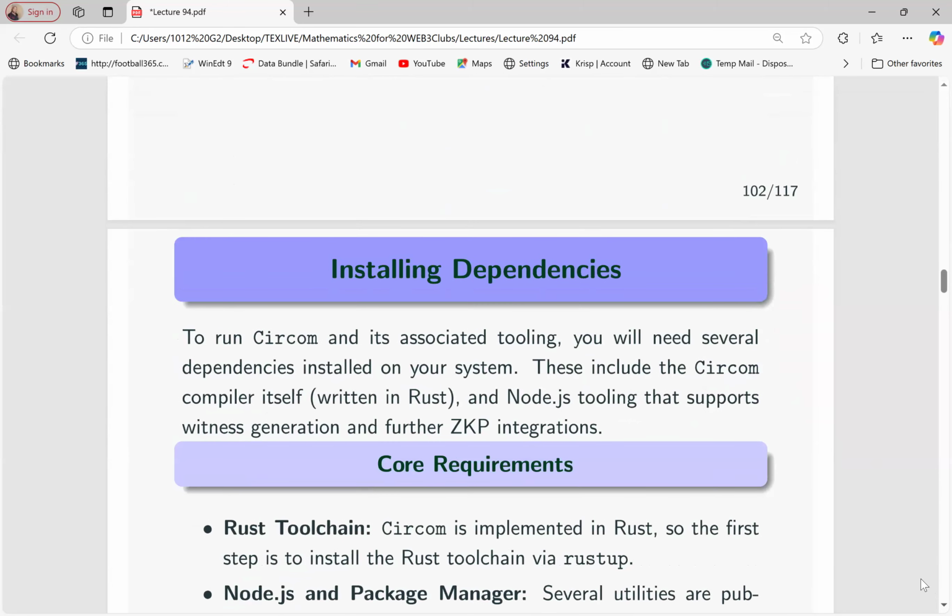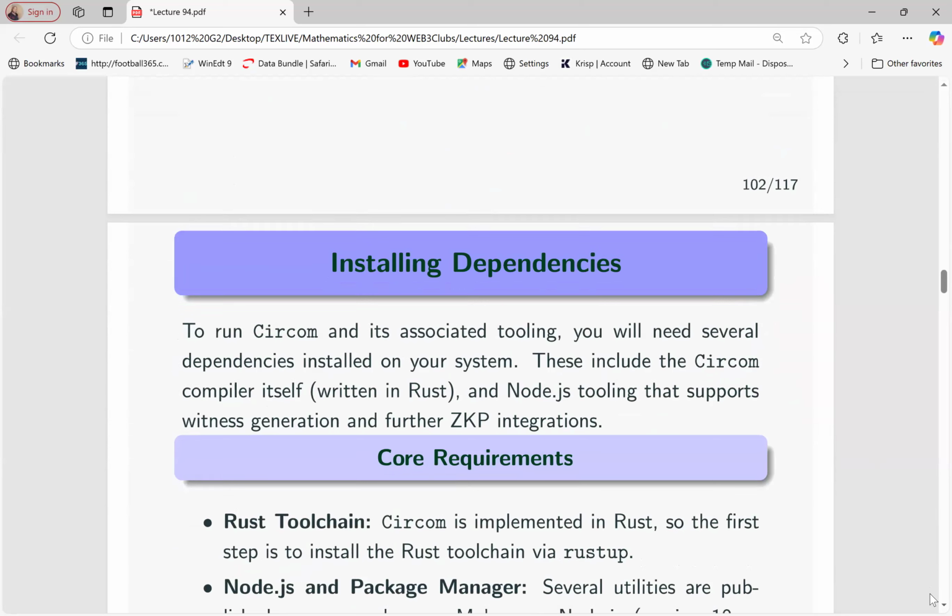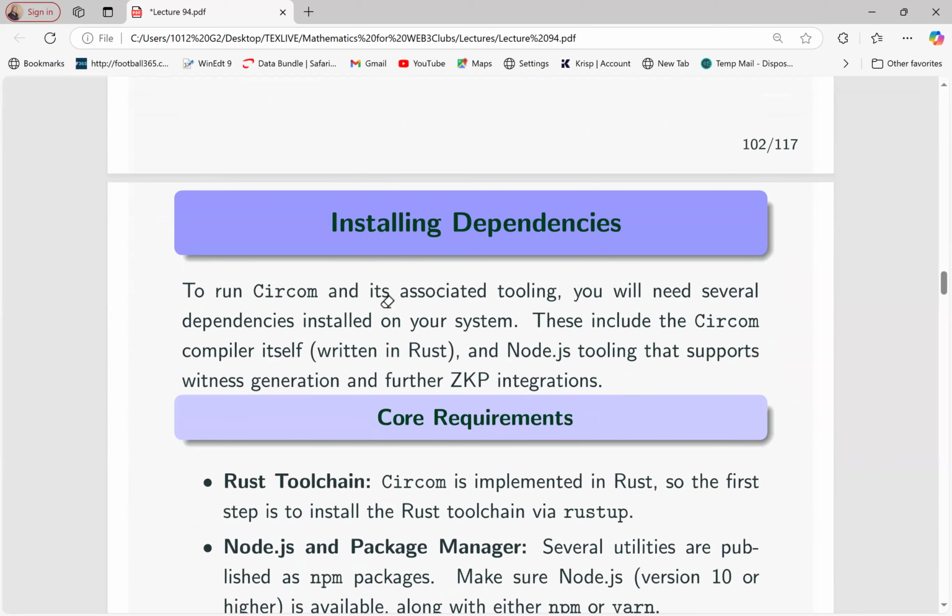Now, so that was just introduction. Now we want to begin looking at how to install our dependencies in Circom.